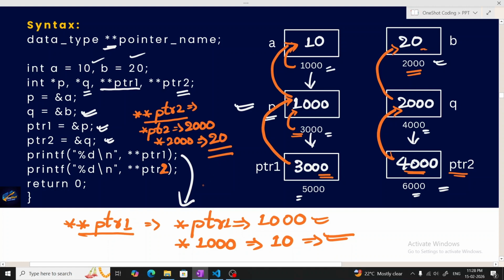Now what will be the output if we print star p? We know that star p means value at p. Inside p we are having 1000. What is the value at p? Value at p is 10. We'll get 10 as output. Now what is star q? If we print star q, we are saying what is the value at q. Inside q I am having 2000 address. What is the value at 2000 address? We have 20 at 2000 address.